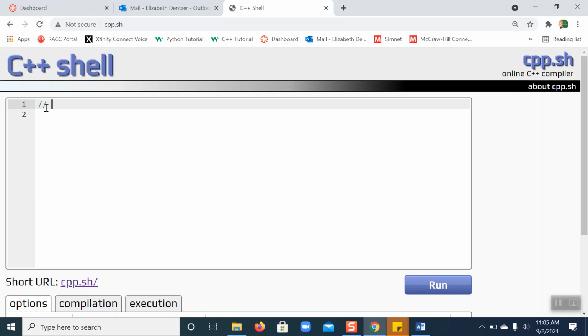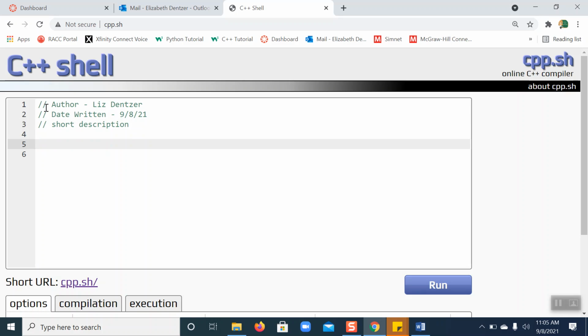And comments start with 2 forward slashes. So you're going to put your name on it. You're going to put the date. And a short description of the program. And this is just information for the next programmer that's going to come along. And then you're going to put your include files.